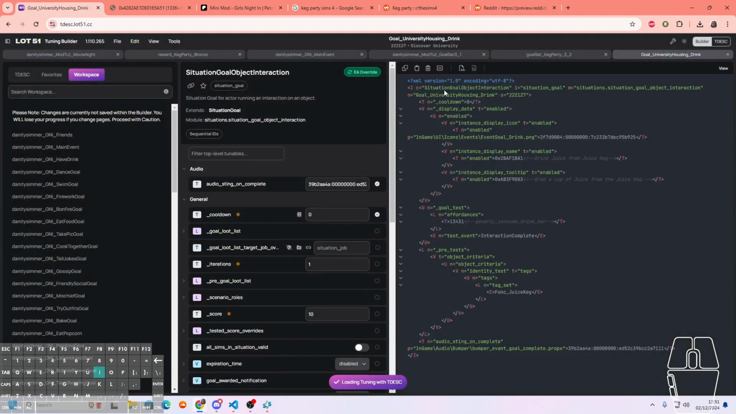Okay, as you guys can see, it's situation, goal, object, interaction. So this is drink from the juice keg. If we had left it in and then someone did a movie night, you might want to have a movie night with the juice keg. Completely up to you. This is what it would have said, and then this is how we would have done it.